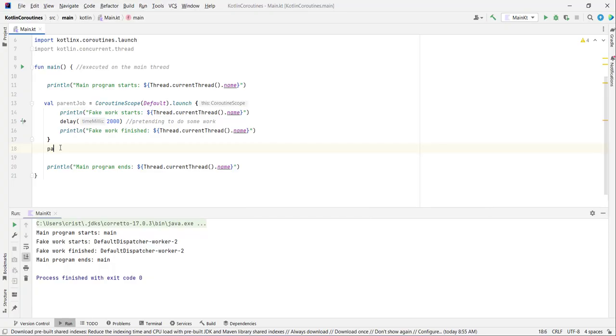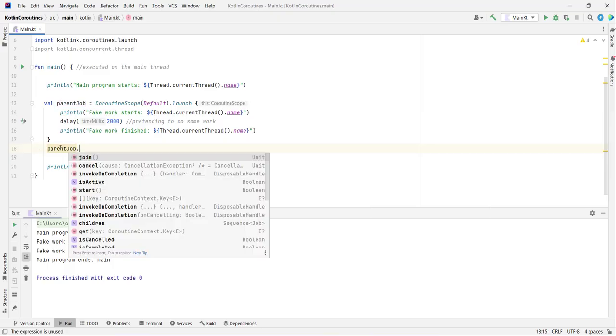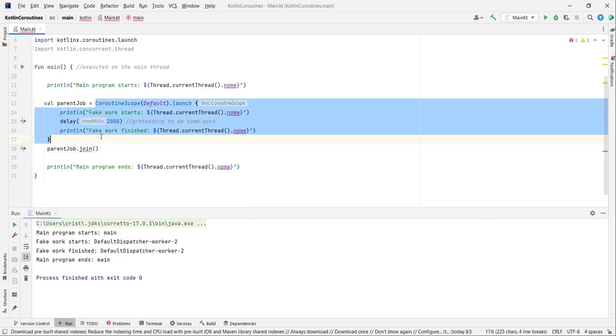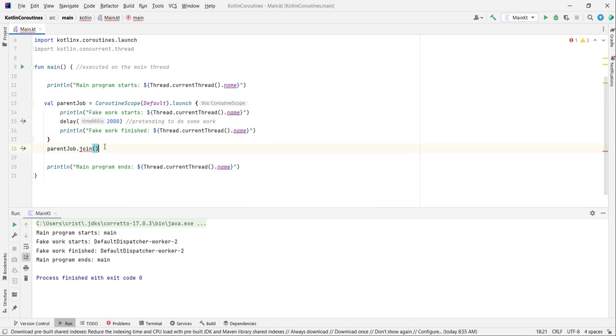So I can type parent job, and to make the compiler wait for the coroutine to finish, we type parent job dot join, and this basically is going to say to the compiler, hey, wait for this coroutine that was defined here to finish its work, and only after that finish the application or the program.